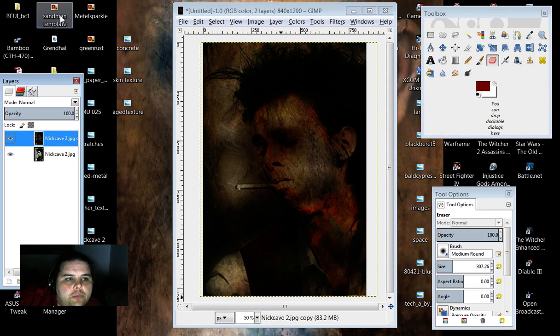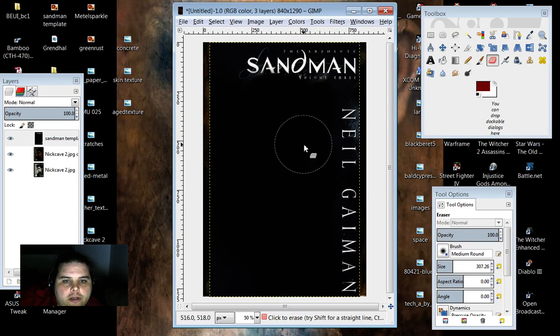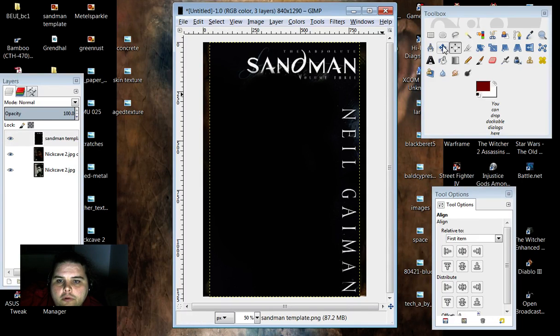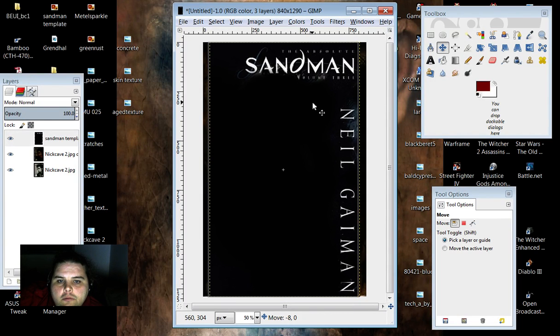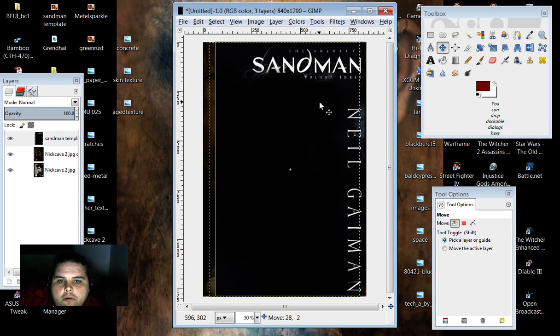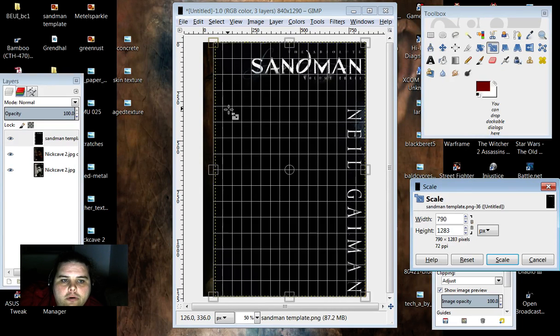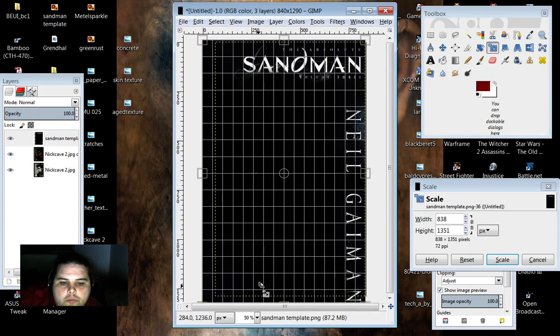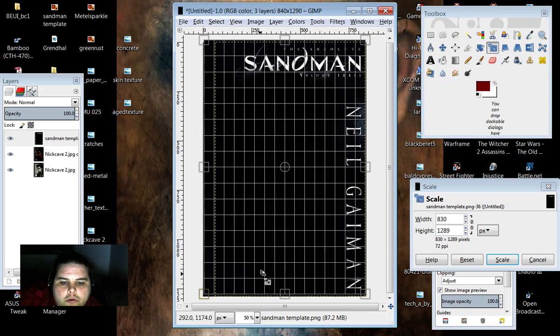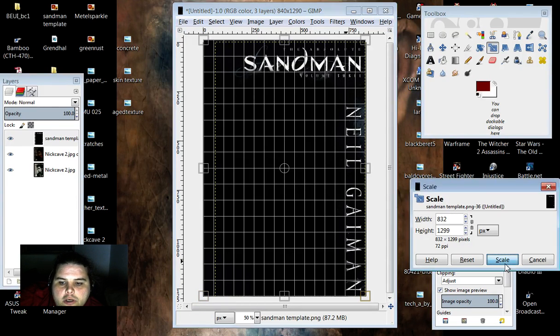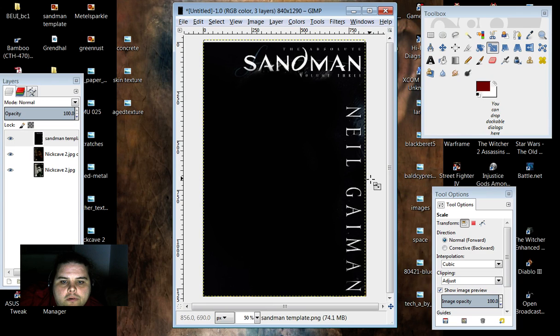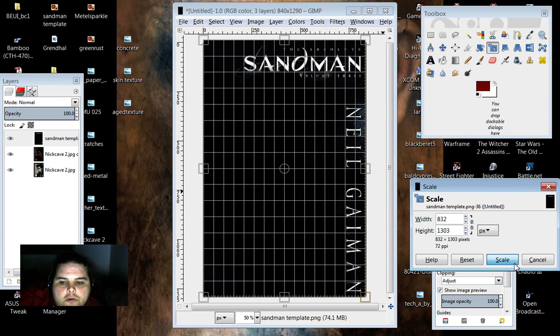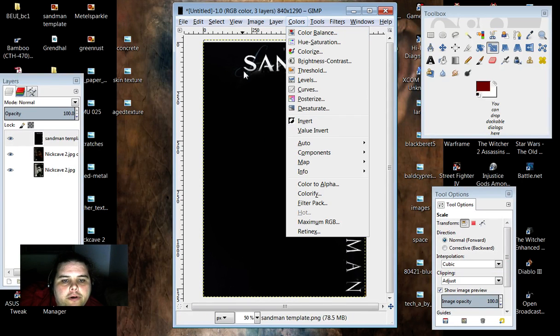That's from my Sandman template. My Sandman, all my writing is on the right hand side here. So let's just throw the Sandman template over here, like that. And let's move it over, like this. Right there. Let's make it a little bit bigger. Down there. Scale. Scale. Layer the image size.